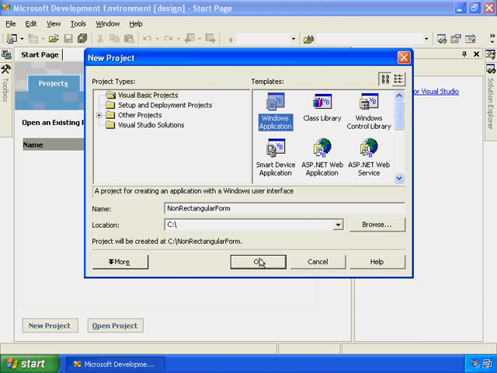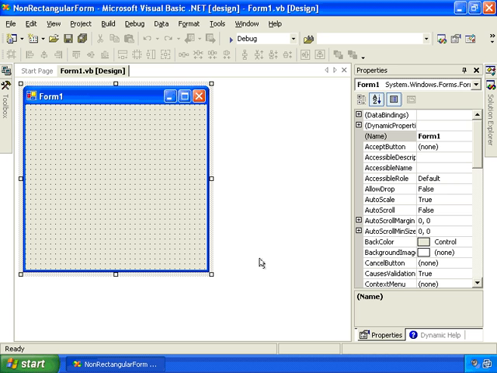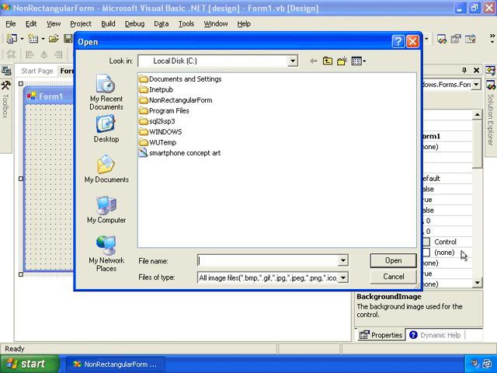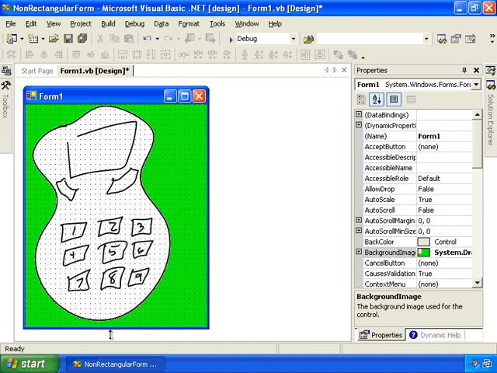The first technique we're going to use is based on chroma keying on a bitmap image that we developed earlier. I developed some beautiful concept art for a smartphone, and I saved it as a simple bitmap file with its background color set to pure green. We're going to set the background image property of the control we want to customize, in this case the main form, to this bitmap.